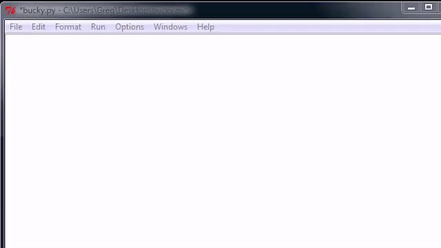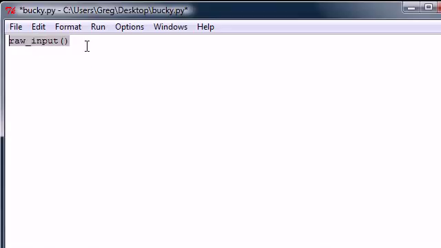Now in the last couple tutorials, I showed you guys how you can use input and also raw input to get information from the user. I pretty much just told you how to do this, but I didn't tell you what the difference was between the two. Well, let me do that right now.